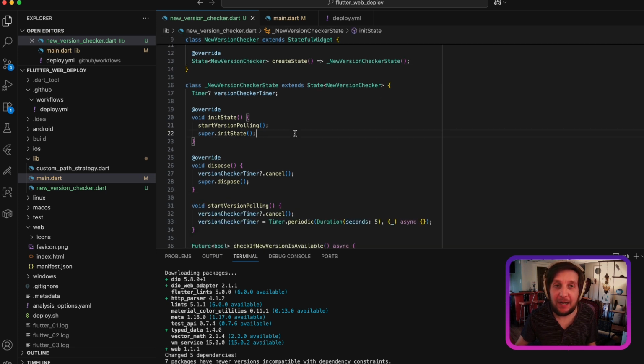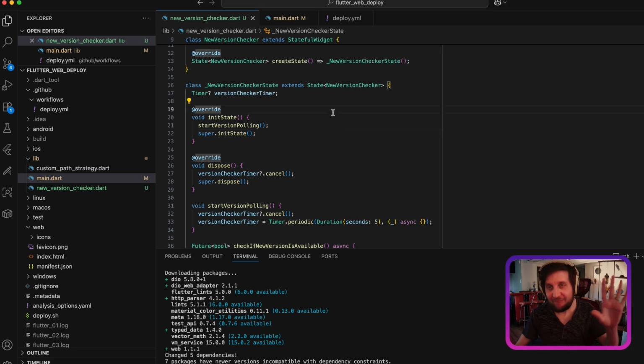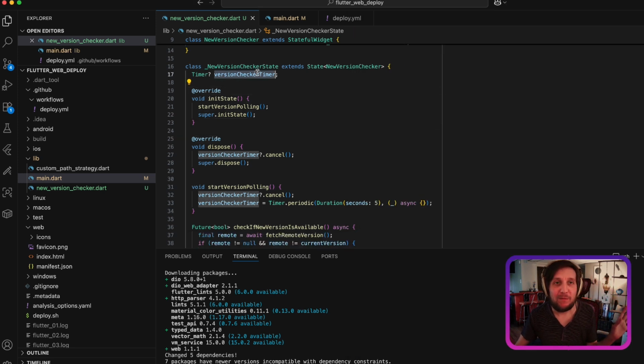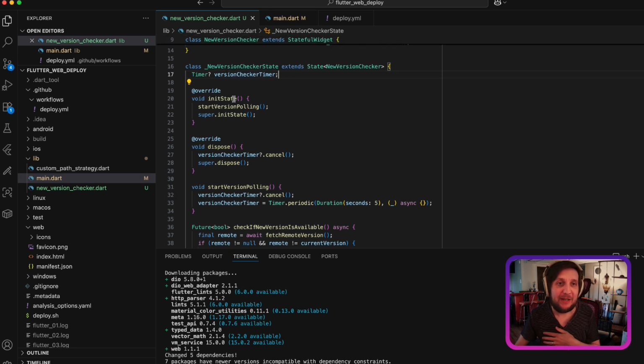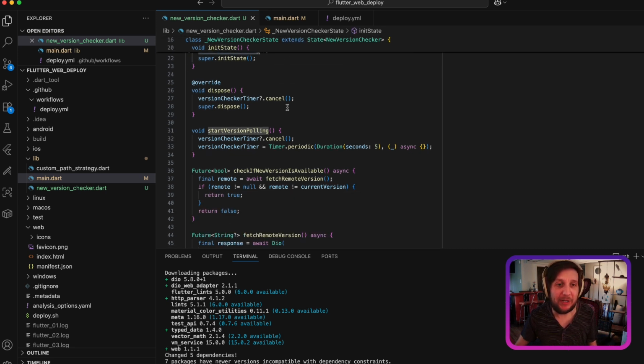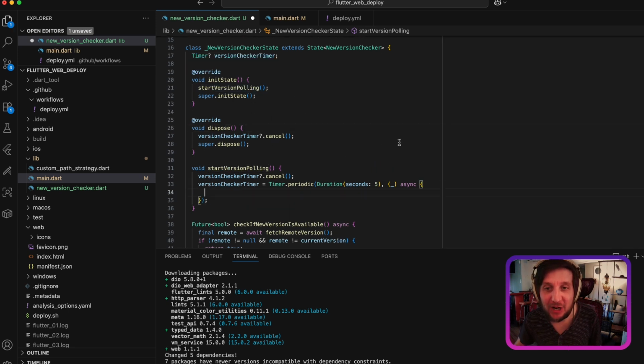Okay, cool. It could be that we installed a new package. Okay, let's take a step back. We are instantiating a variable called version checker timer that is going to be our timer that runs. We init state, we do the start version polling, and I think, I already know, I see the problem. On our dispose, we obviously want to cancel it. We never actually called the code here.